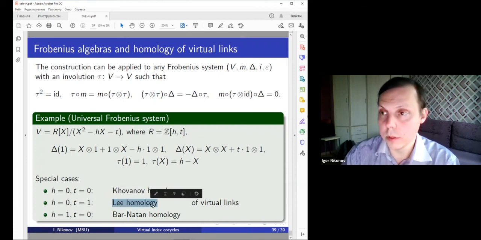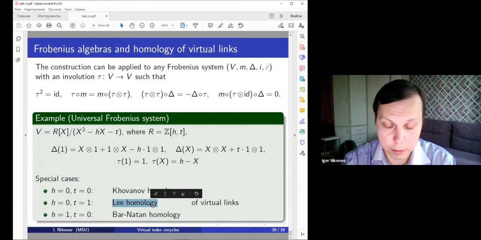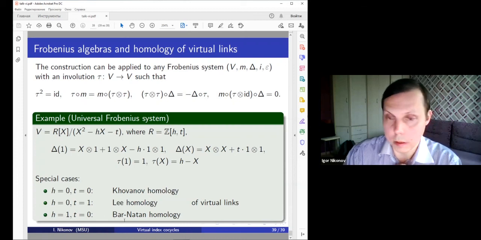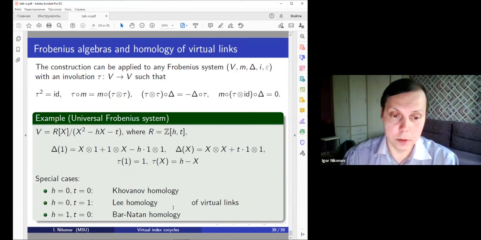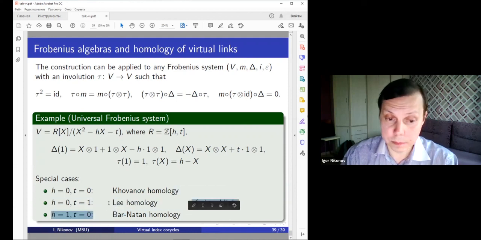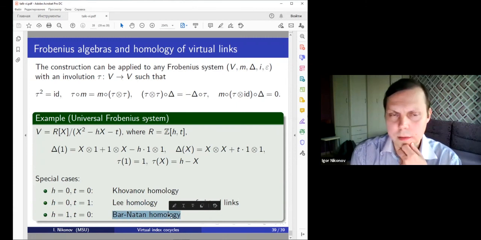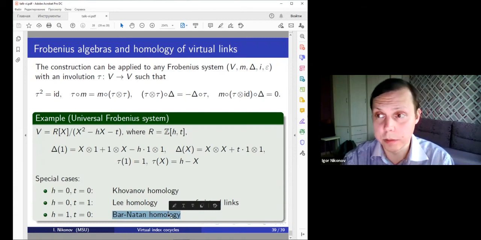You get Lee homology. Lee homology was also defined by Manturov and Kaestner. And if you take h equal to 1 and t equal to 0, you get the Bar-Natan homology of virtual links. In fact, Lee homology and Bar-Natan homology are trivial. That means that they are equal to the ground ring to the power 2 to the number of components of the link. And that's because you have some contraction.